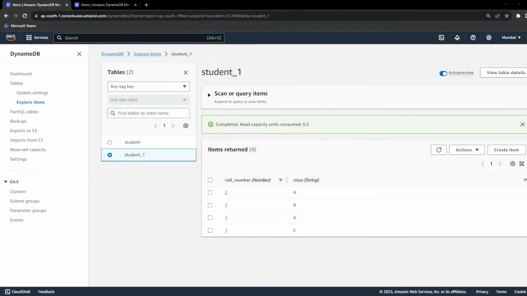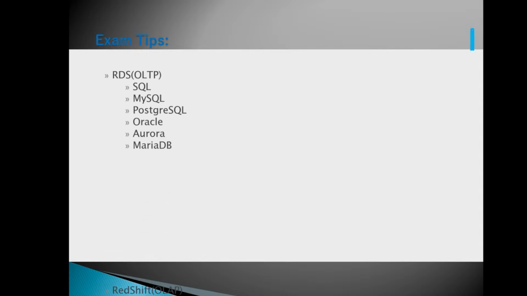So to summarize the whole thing we have learned till now, we have learned RDS. RDS is an OLTP database. Basically, they are used to read and write the data. In that we have six engines: SQL Server, MySQL, Postgres, Oracle, Aurora, MariaDB.